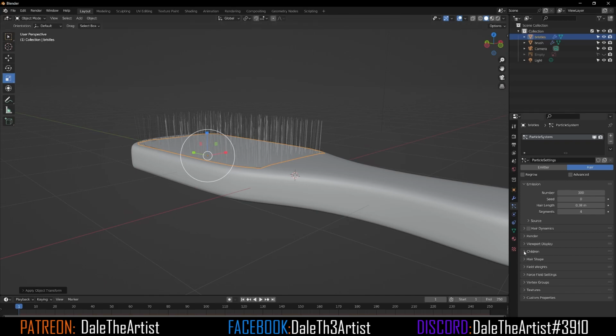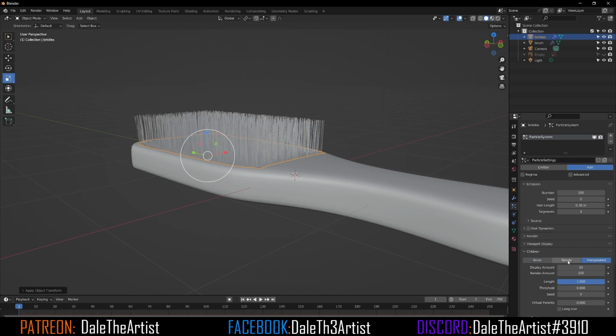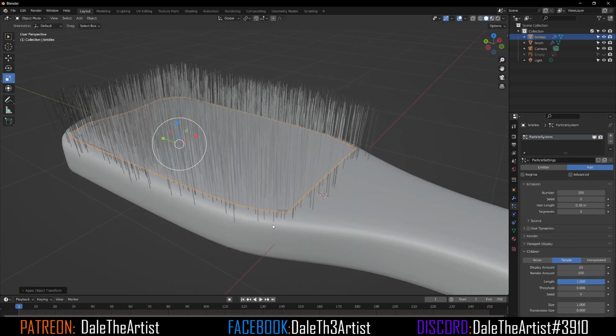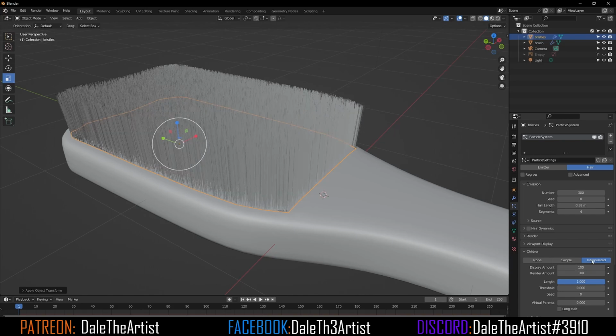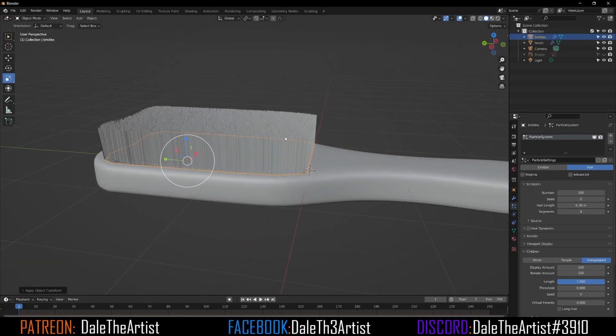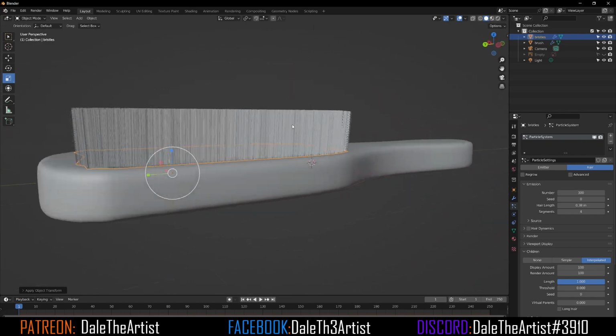So what we can do is go to the children and change it from none to interpolated. Now, if you choose simple, you'll see that it goes outside the actual bounding area of our selection. So what we want to do is go to interpolated. And let's change the display amount from 10 to 100 so we can see all of the 300 children. Now this looks good, but it looks too cartoony and non-realistic.